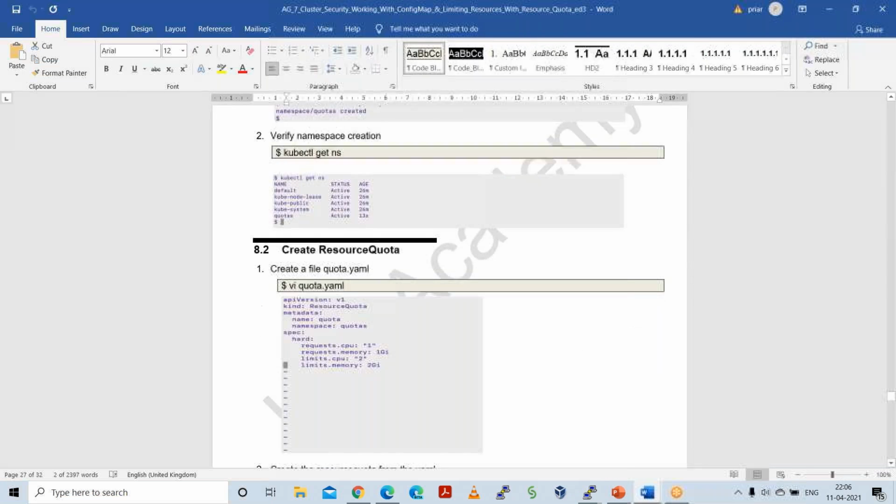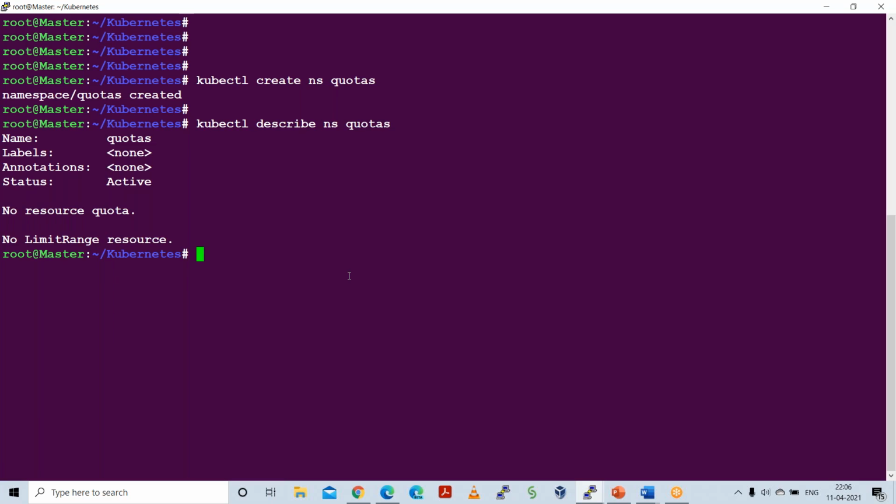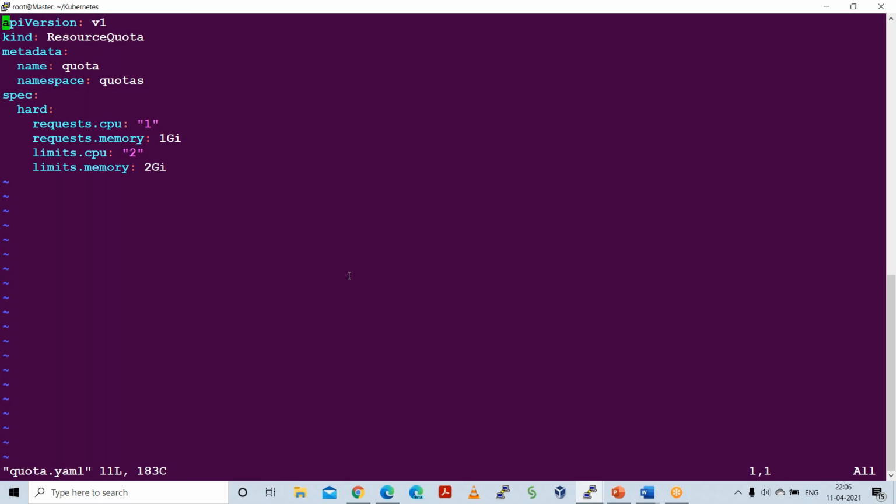Let me go to the documentation. There is a quota.yaml file, and let me go there and see. vi quota.yaml. Now this is based on namespace. We are applying the quota on the namespace. The request is one CPU, and the limit is 2 cores. For memory it is 1 GB and 2 GB. I hope that much memory is available inside the pods.